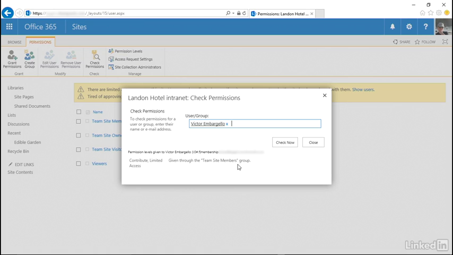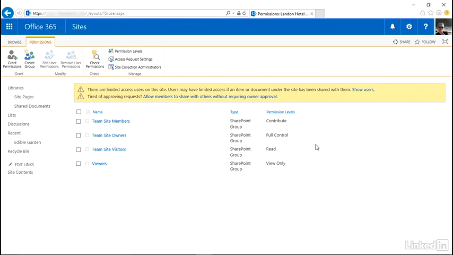You might wonder, why does he have both contribute and limited access? He has contribute because he's a member of the team site members. He has limited access because someone shared a document with him directly. This is how I see what permissions are available and what groups are using them.